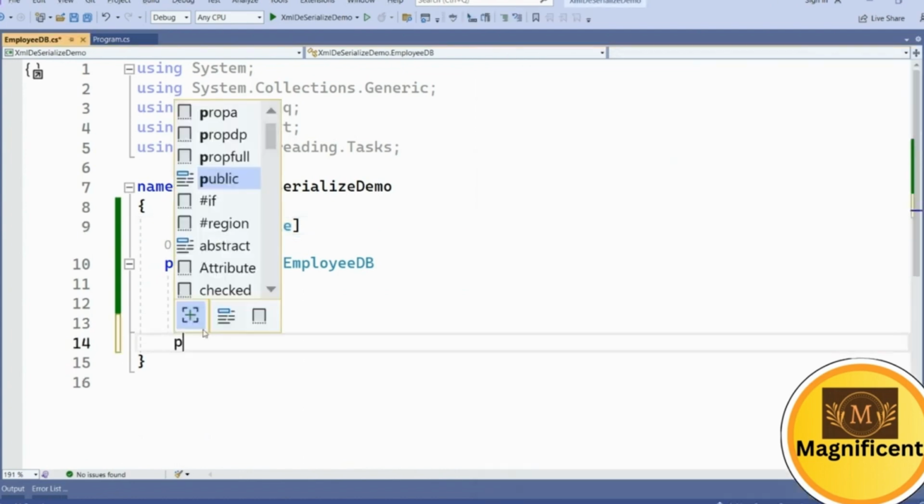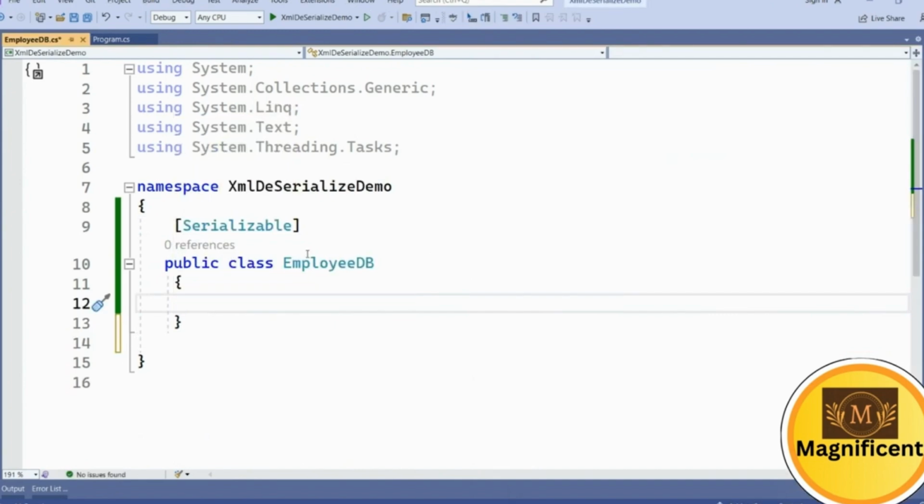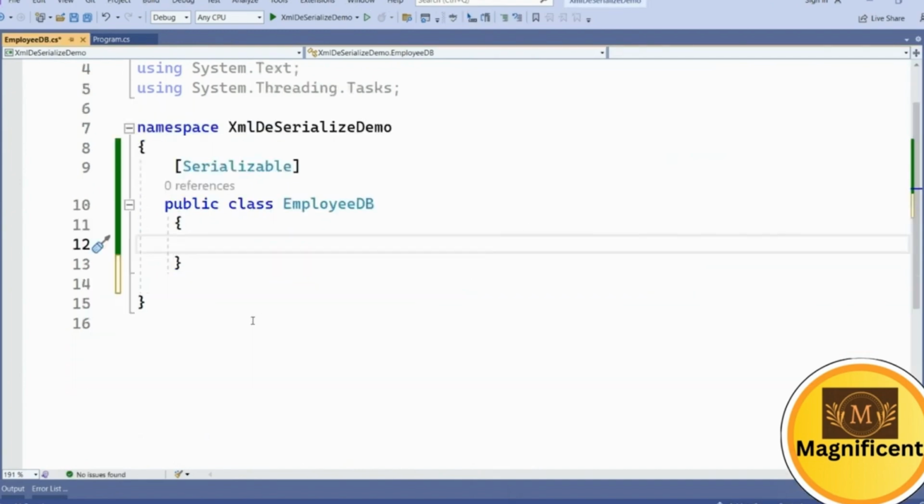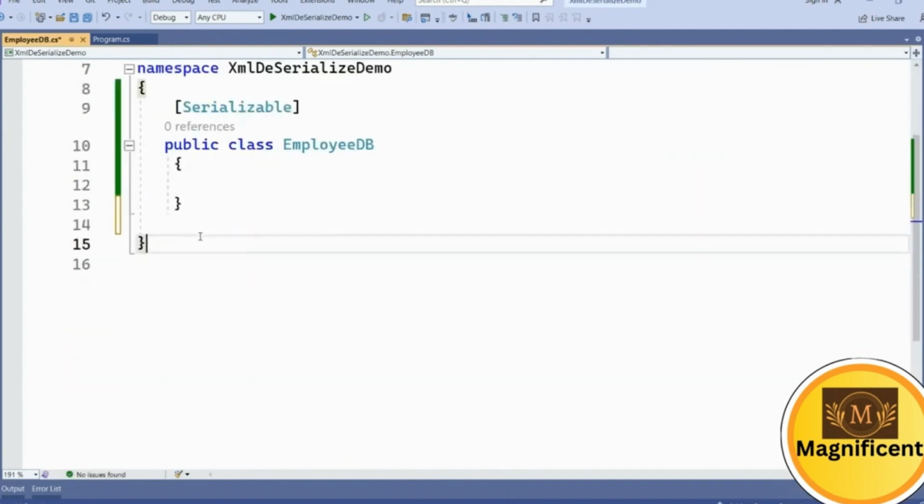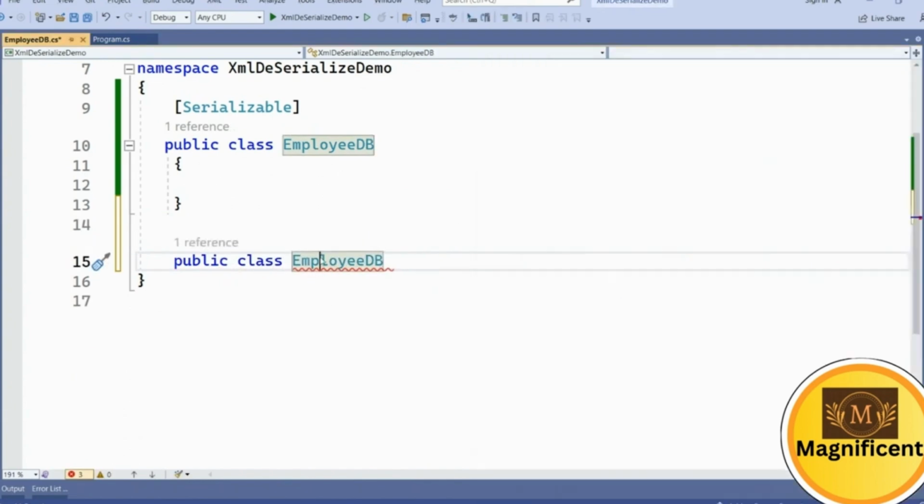So add one more class. Ideally we should add each class in a different file, but for demonstration purposes I am just adding it into the same CS file. So public class admin, and the remaining departments I will add by copying admin.